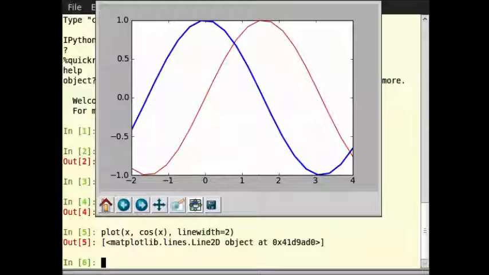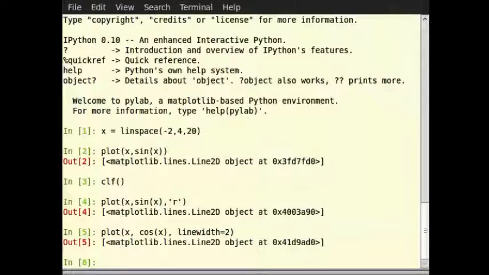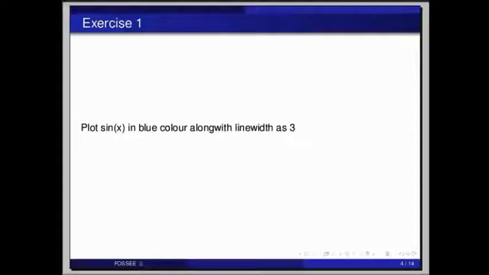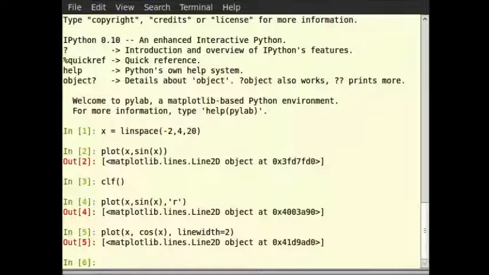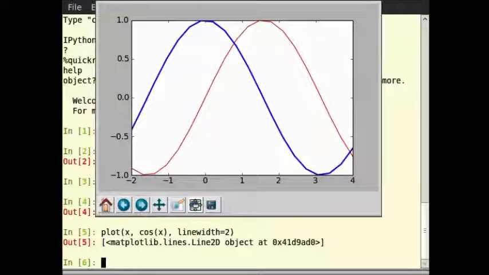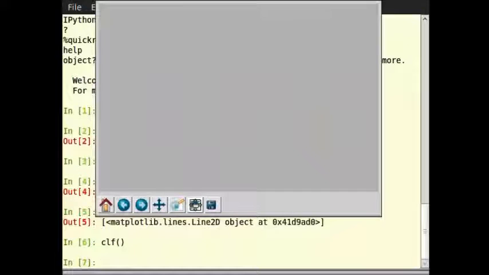Pause the video here and do the exercise and resume the video. Plot sin x in blue color along with line width as 3. So now switch to terminal for solution. A combination of color and line width would do the job for us. So type clf, then type plot x, sin x, within single quotes b, linewidth is equal to 3 in brackets.